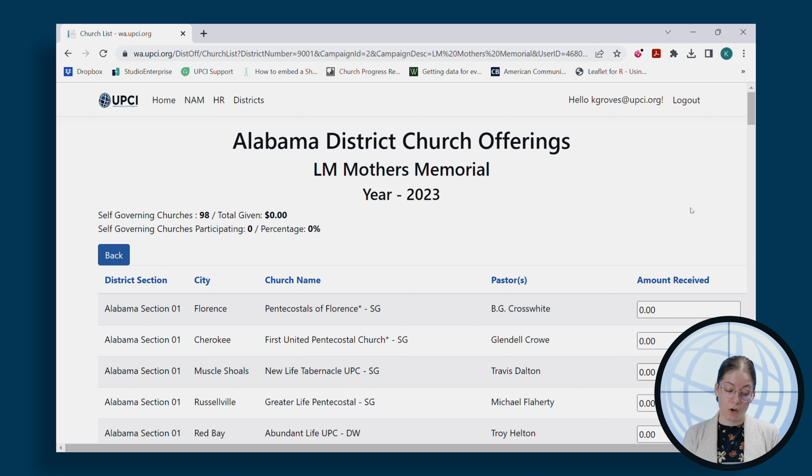Now on this page, in general, all of the offering reports look really similar. But what this page is going to show you is a list of all of the churches in your district. You have several columns here. It's going to show you the section, the city, the name of the church, and the pastors of the church. There's also an indicator at the end of the church name to indicate whether it's a self-governing church, SG, or a daughter work, DW. Preaching points are not included in this form.